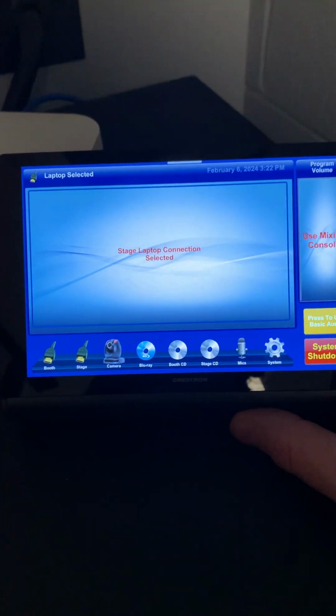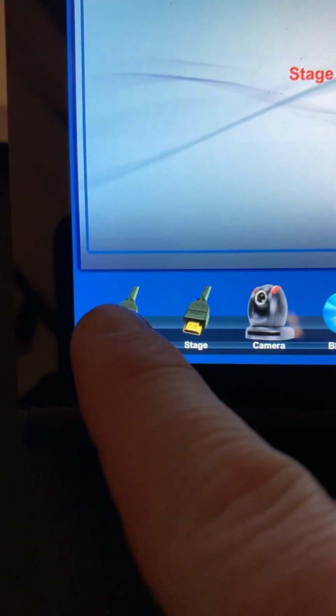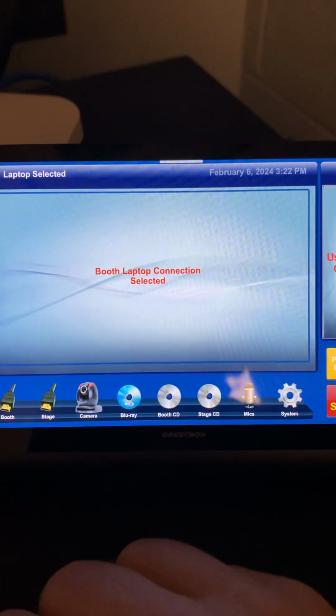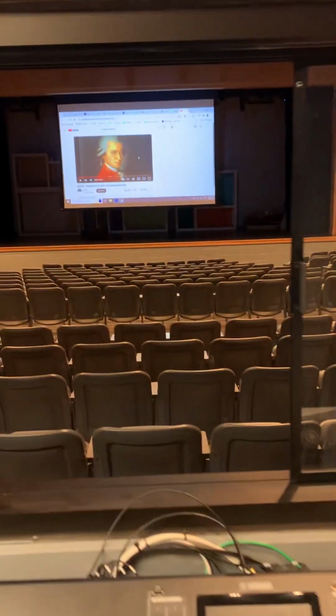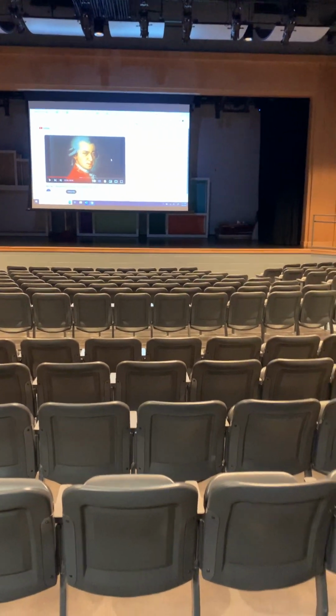Now, the next step, as you can see, I've got everything plugged in, but I don't have any picture. So the next thing to do is to make sure over here on this control panel that booth HDMI is selected down here. So I'm going to push that. Now I have booth laptop connection selected, and now I have my picture and audio.